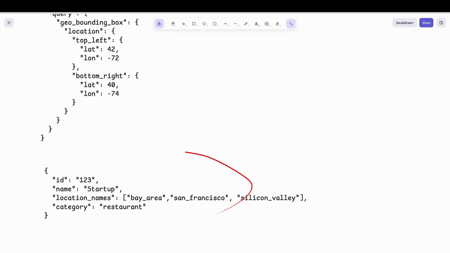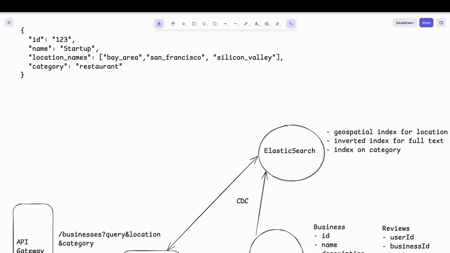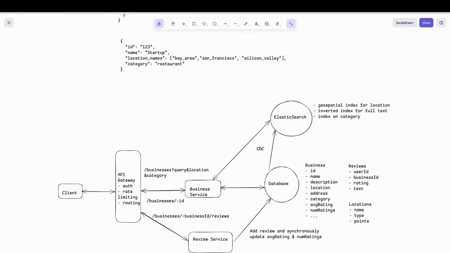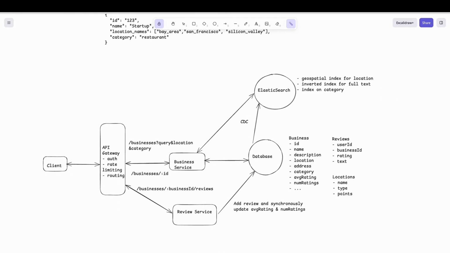If we pre-compute and store this in Elasticsearch, it becomes way easier whenever a user searches by predefined names or neighborhoods, and we can give them a good list of results that they will be satisfied with. So this is something we can think through as well when we are discussing this design. Ultimately, our final design is going to look like this.